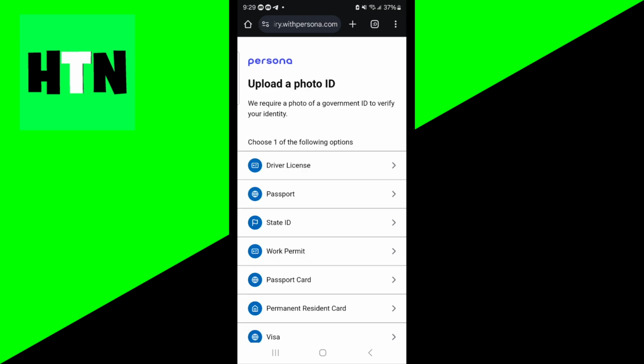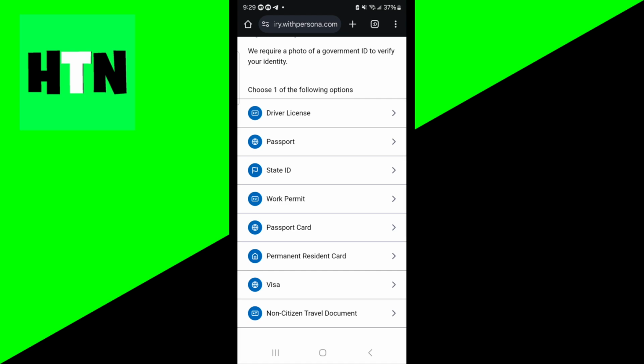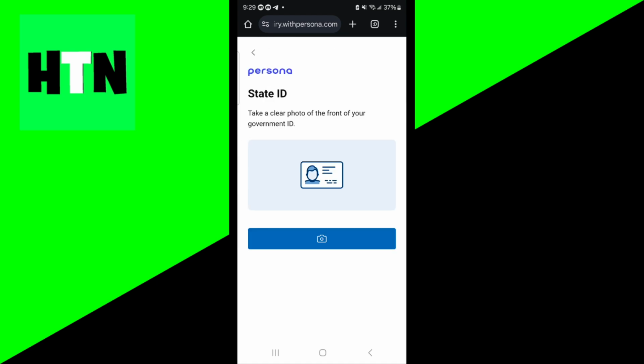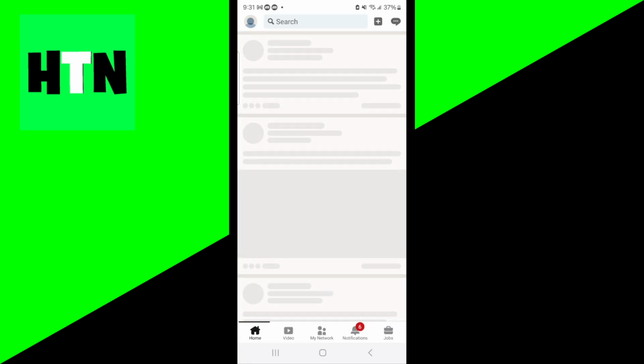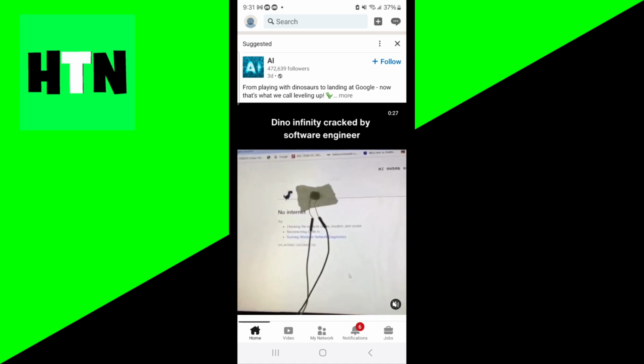All right, then you need to verify that it's actually you using one of these options. We got driver license, passport, state ID, work permit. So put in what is most convenient for you. And then all you need to do is scan it with your phone, and then press on go to homepage just like so. And now it is going to log you back into your LinkedIn account.